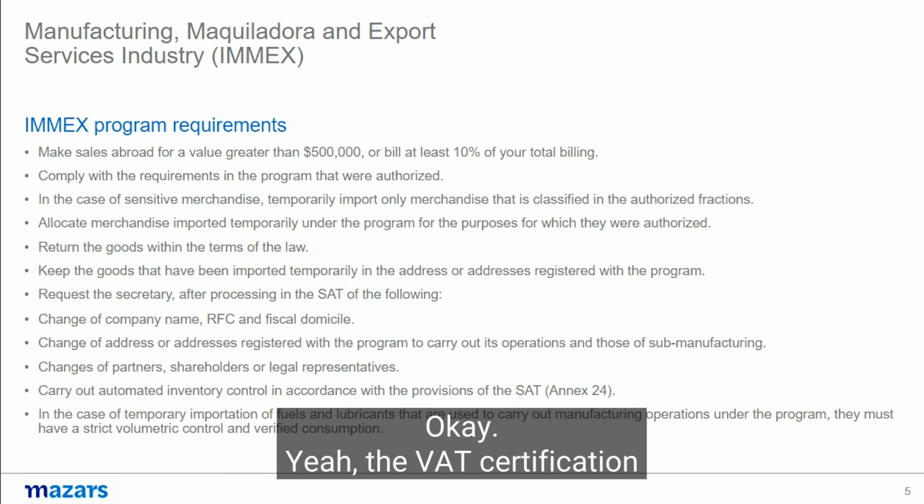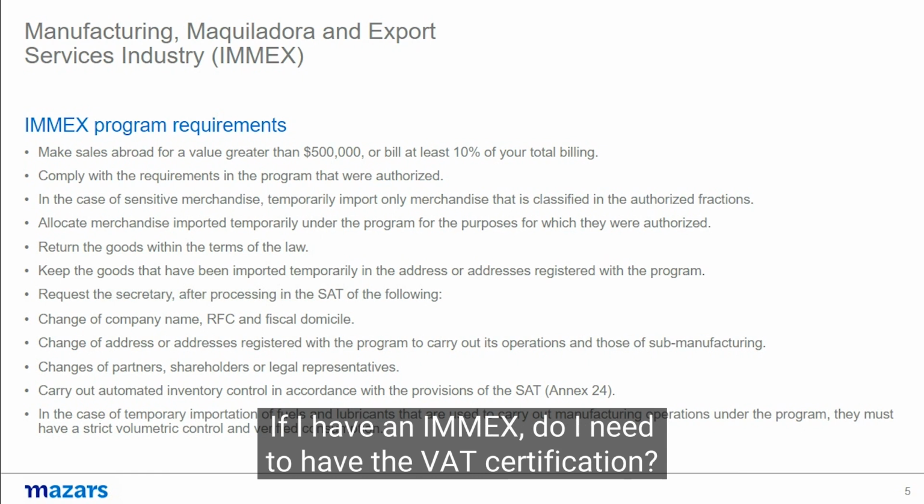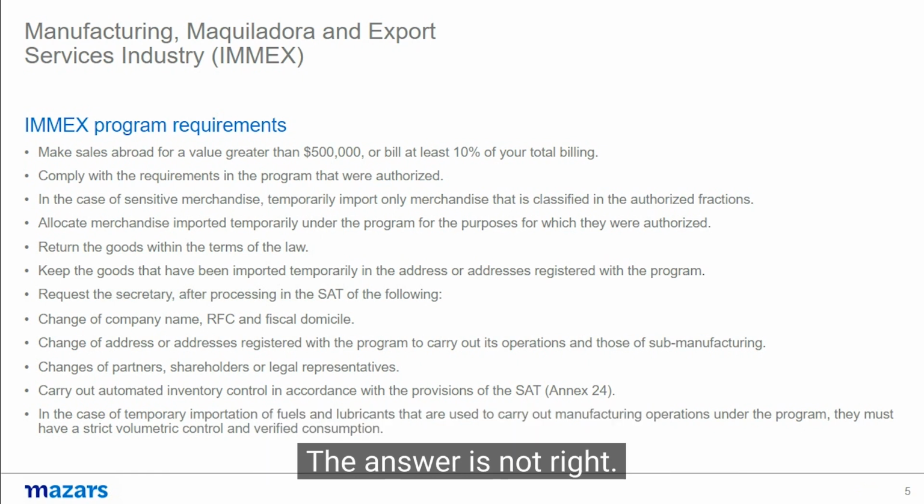Yeah, the VAT certification is not mandatory if you have an IMEX. The question is: if I have an IMEX, do I need to have the VAT certification? The answer is no, it's up to you.